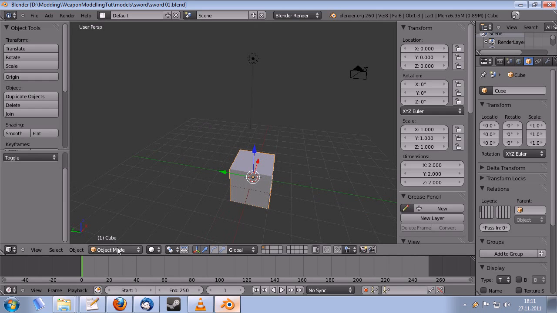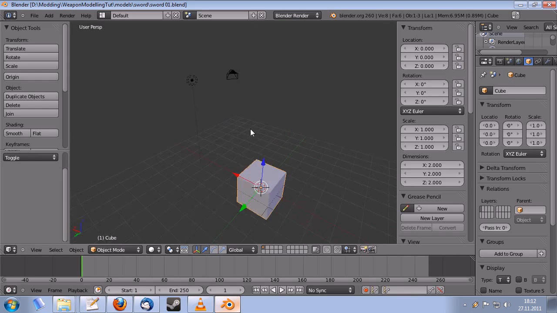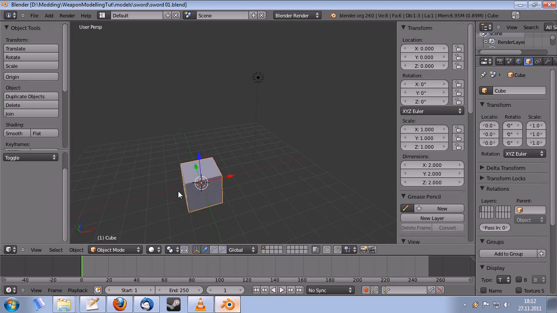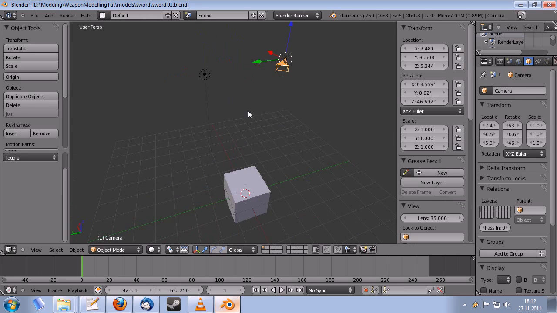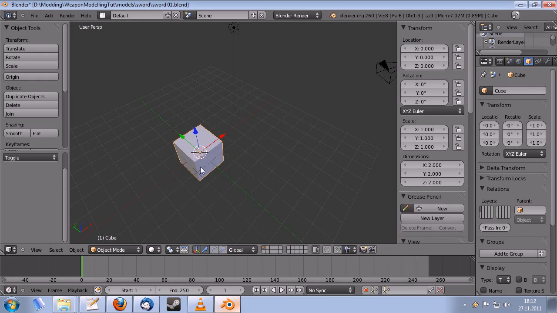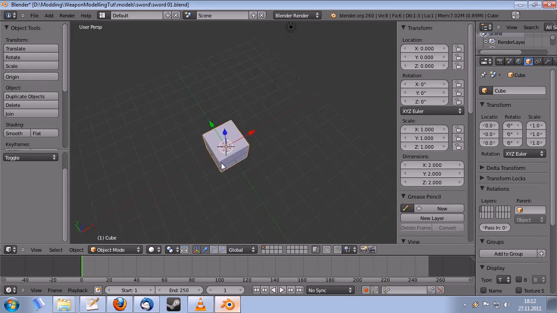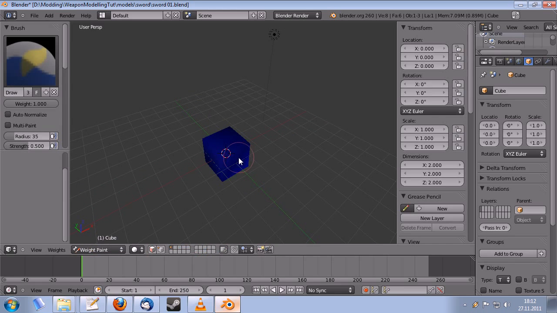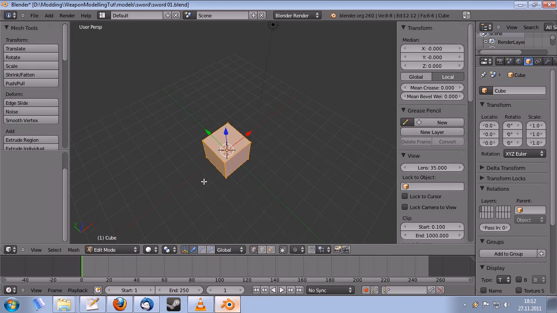We're currently in the object mode, selected down here, which means we can select the different objects in our scene using the right mouse button. We currently have this cube, a light and a camera, because we could render the scene if we wanted to. We just want to use it for modeling, so we'll select our cube and change the mode to edit mode. You can either select edit mode from this menu down here, or you can press Tab to switch to edit mode directly.